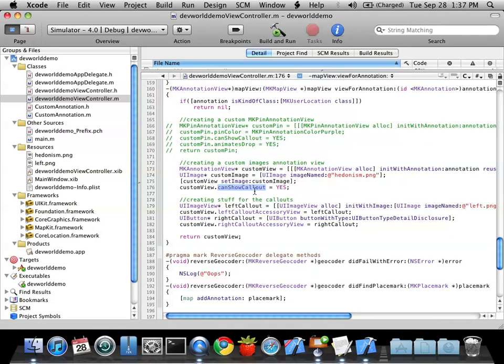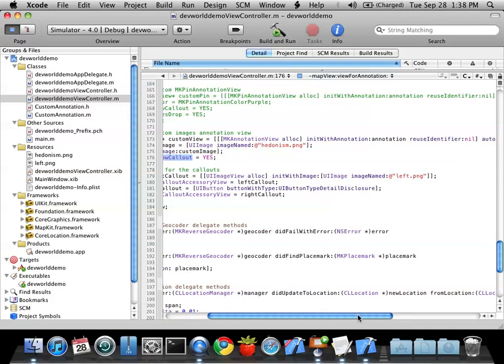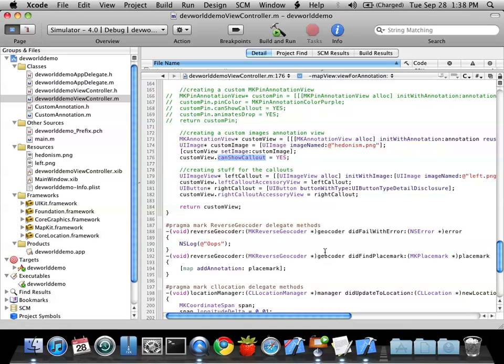If I set this to no, when you click on it, nothing will happen. So you need that. Then the other thing I'm doing is some more stuff for callouts. Those two side callouts that I showed you, the left and right callout accessory views, are just UIViews themselves, so you can stick anything in there. In the left one, I've made an image view. I've stuck left.png in it, which is a biohazard symbol, and the right callout view I've just made a button. I haven't hooked the button up to any action, but if you've done any UI code, I'm sure you can figure out how to do the next step. I then just return the view.